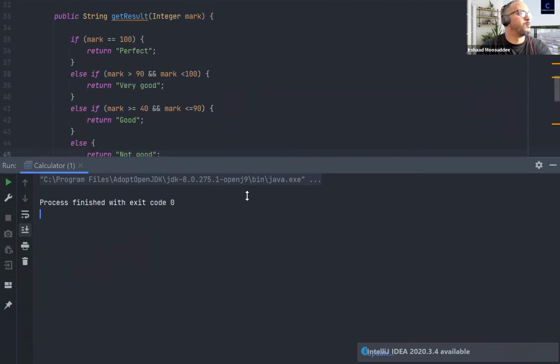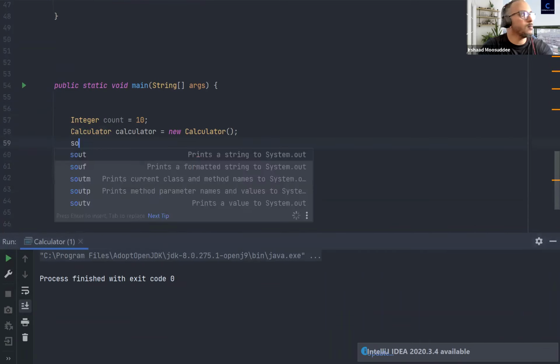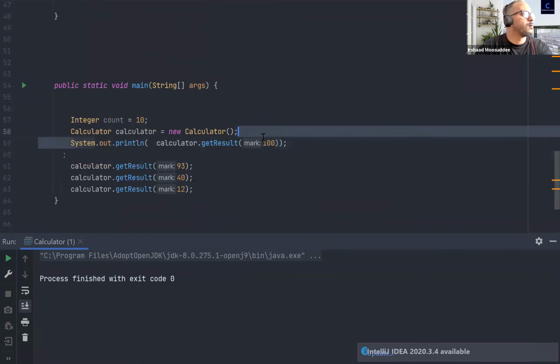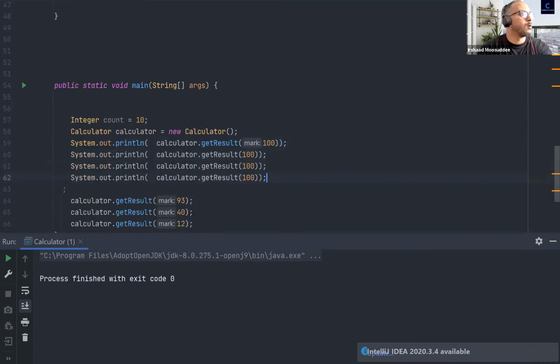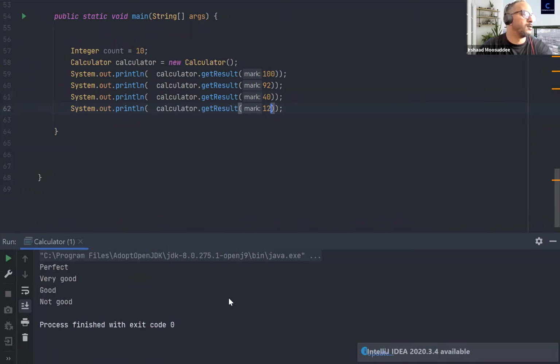Okay, I forgot to print those. So again, I'm expecting perfect, very good, good, and not good. All right.